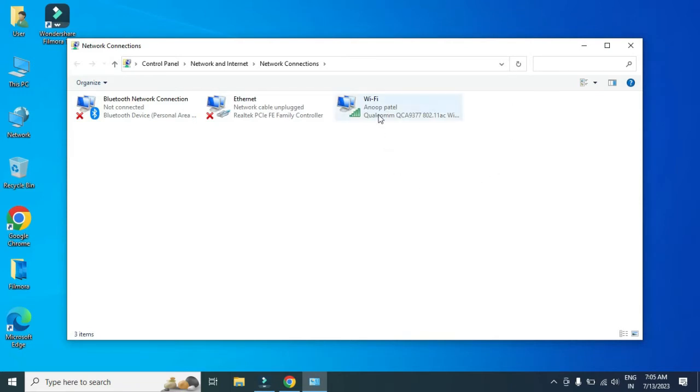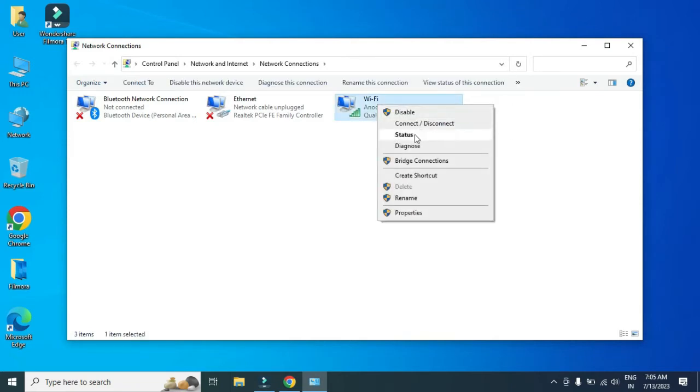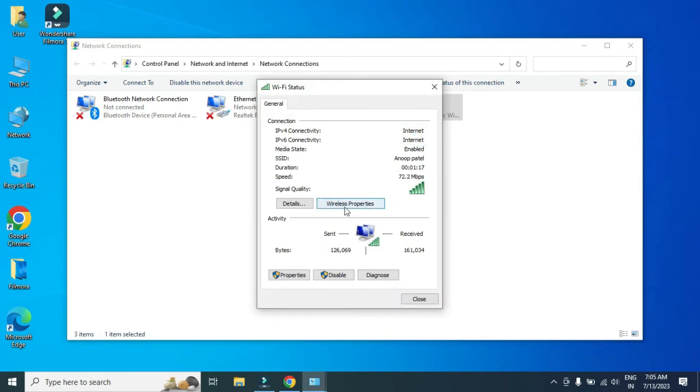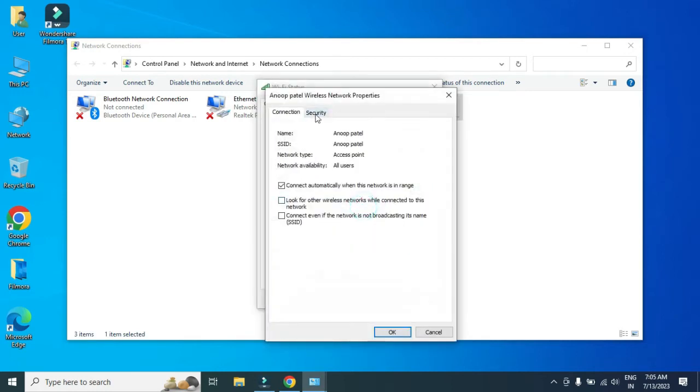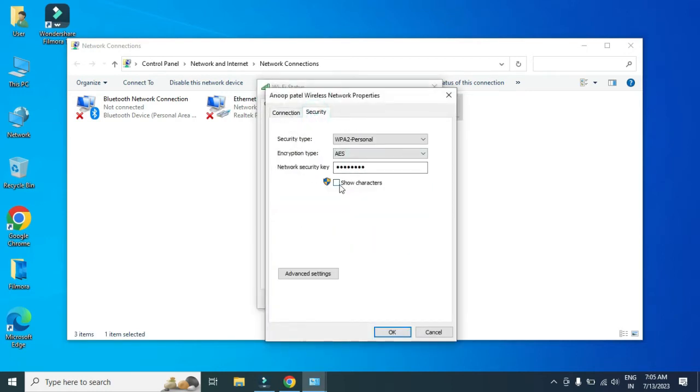Once it has been opened, click on the Wi-Fi, click on status, click on wireless properties, click on security. Just check the show characters mark. And here we go. You have found the password.